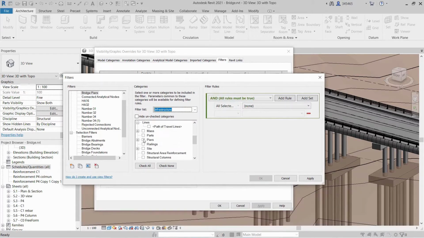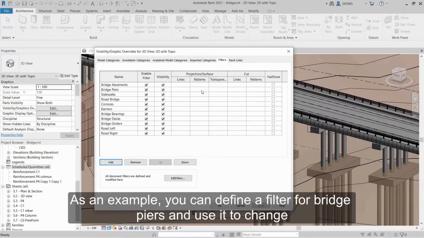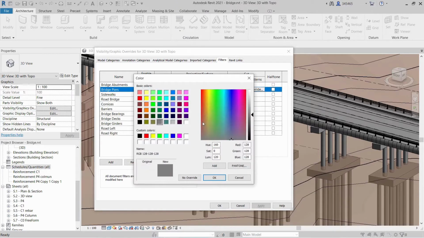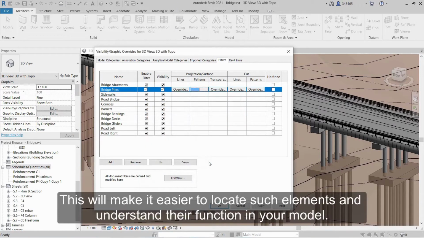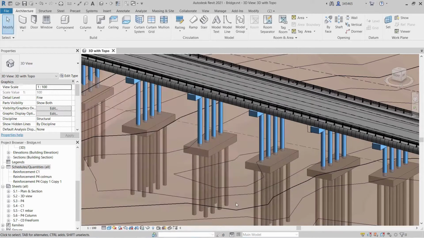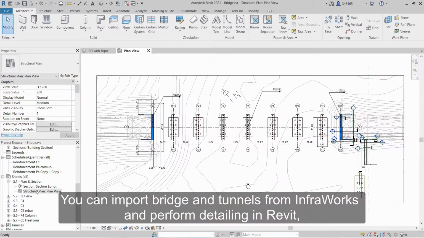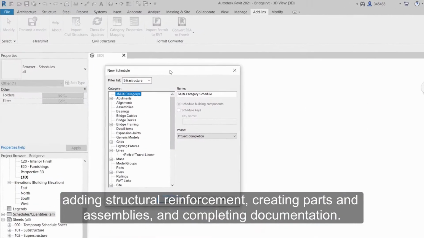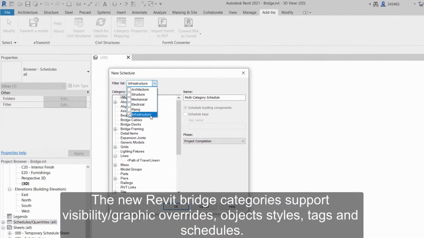As an example, you can define a filter for bridge piers and use it to change the color of bridge piers to blue in a 3D view. This will make it easier to locate such elements and understand their function in your model. You can import bridges and tunnels from InfraWorks and perform detailing in Revit, adding structural reinforcement, creating parts and assemblies, and completing documentation.